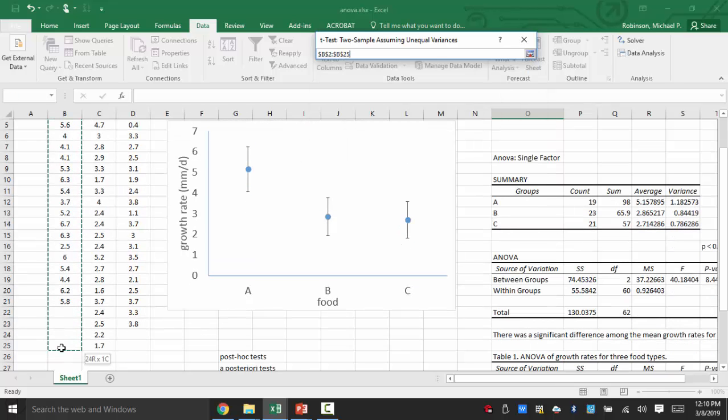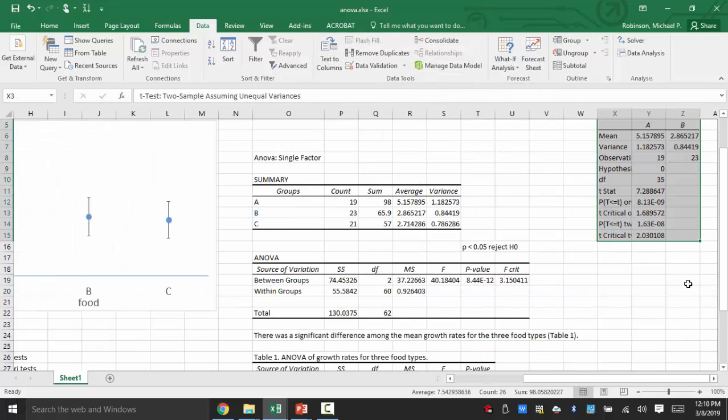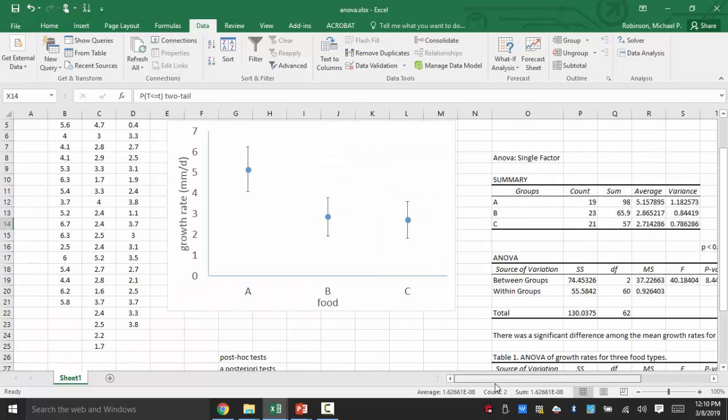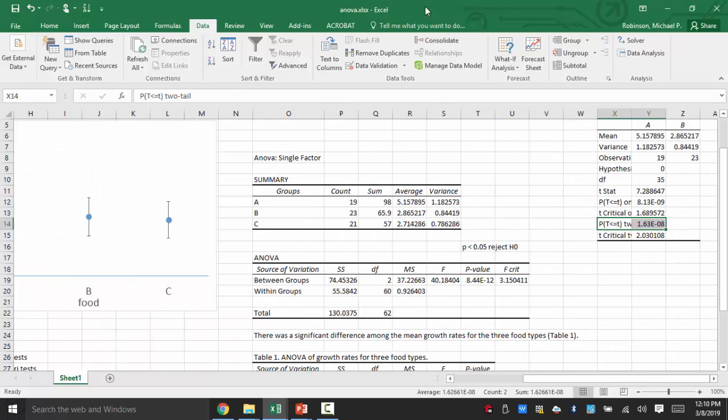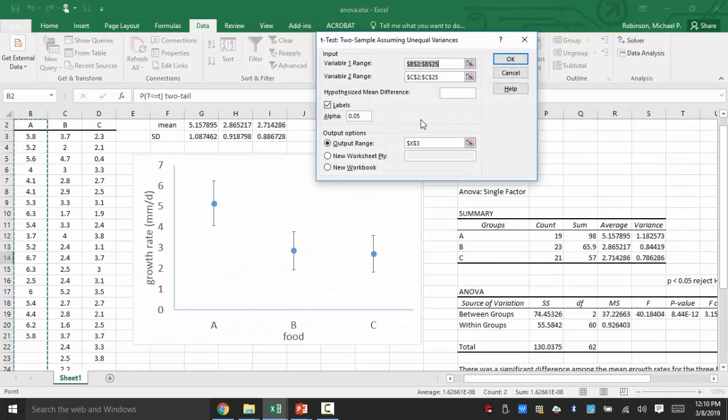Okay. Hit OK. Boom. What do we got? There's A versus B, and you look at the t-test video if you're not sure what's going on, but here we go, two-tailed t-test, and we see that it is definitely significant. Alright, so let's compare A to C. Data analysis, t-test.